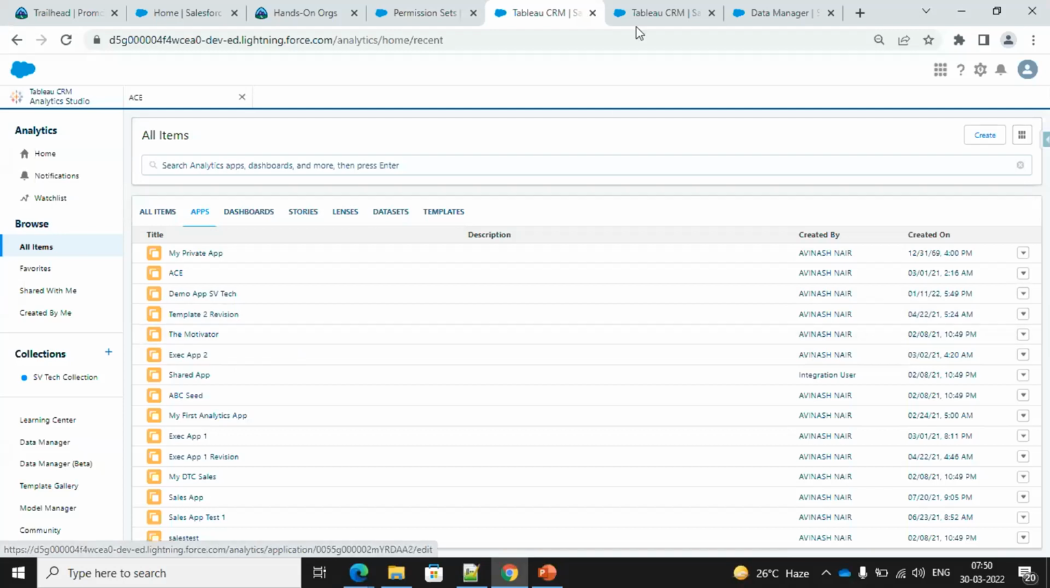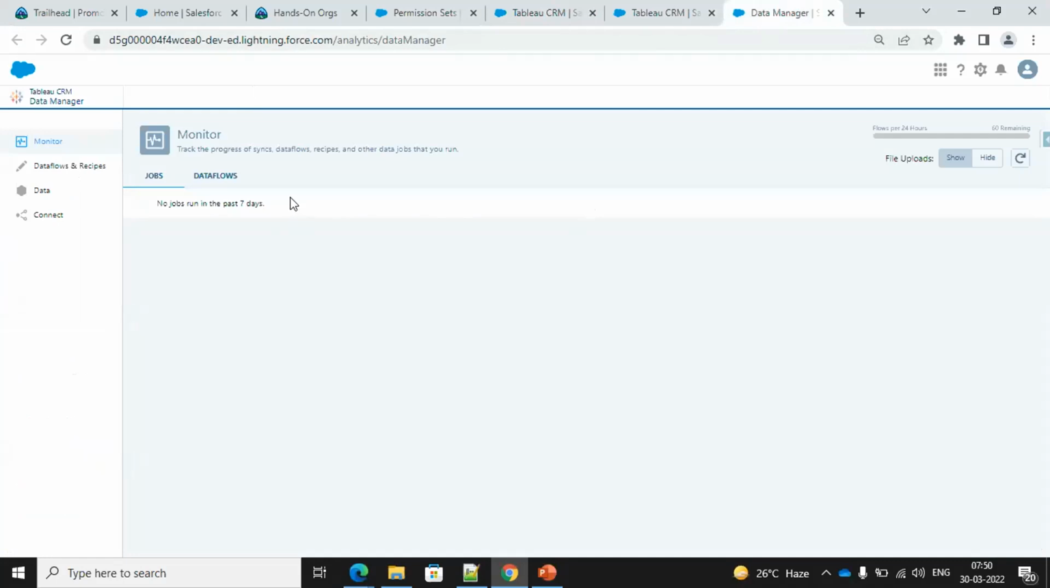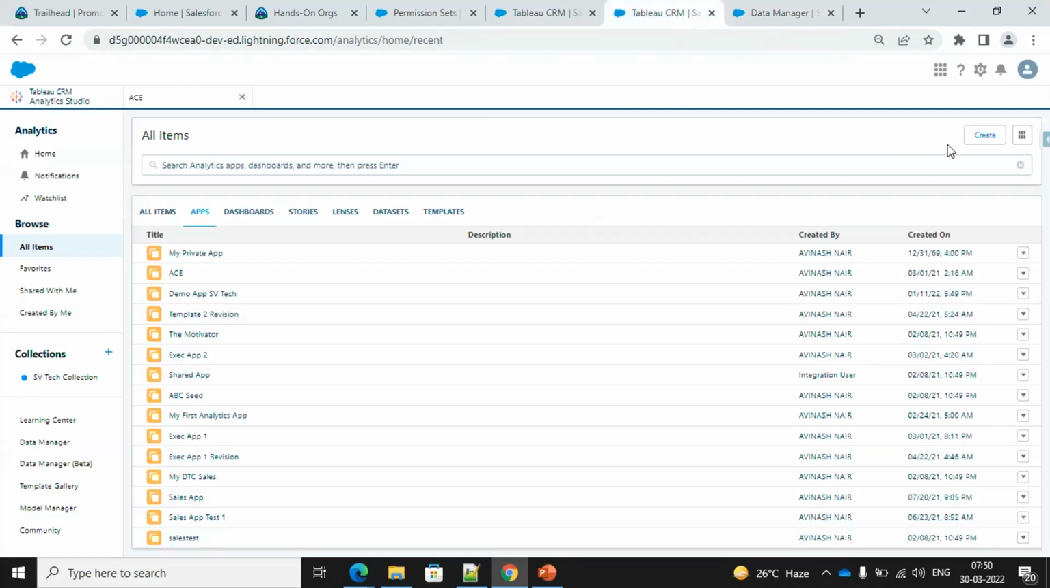And once you go to the data manager, as I was telling you, the first word is extract. It's an ETL tool, right? Extract. Now how do you extract data? There are 2 ways. You can see something called create over here.